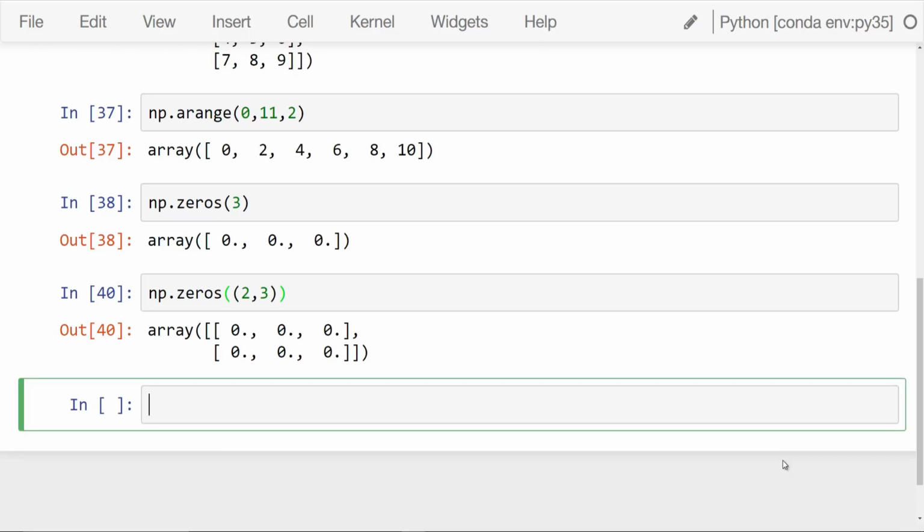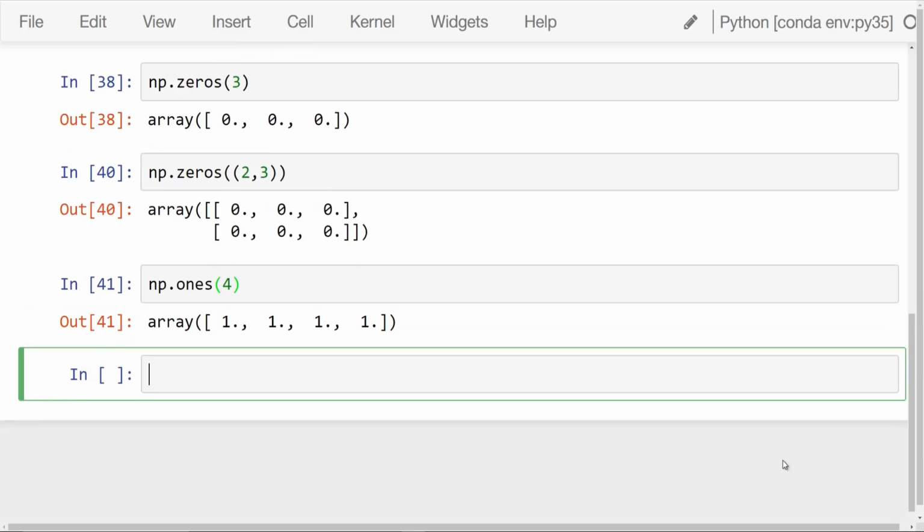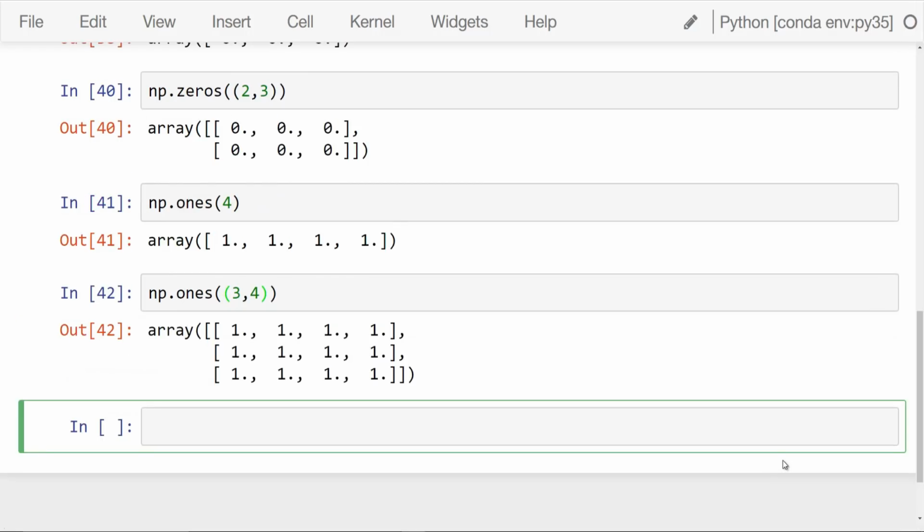Alright, if I want arrays of just pure ones, I can say np.ones, and similarly I can pass in either a single number for a one-dimensional array, or a tuple of dimensions for a two-dimensional matrix. That's ones and zeros. Another really useful built-in function is linspace.